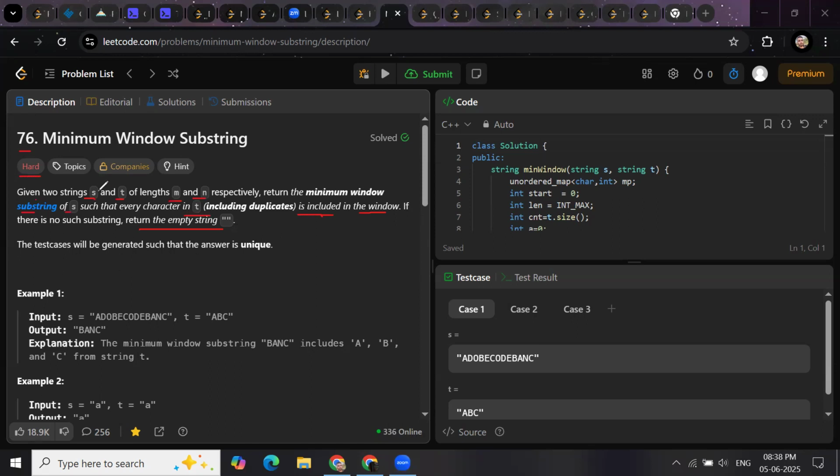So you will be given a string s and a string t, and you have to give the minimum length substring from s, which will contain all the characters of t. It is also given that test cases will be generated so that the answer is unique. Now let's see the example test cases.